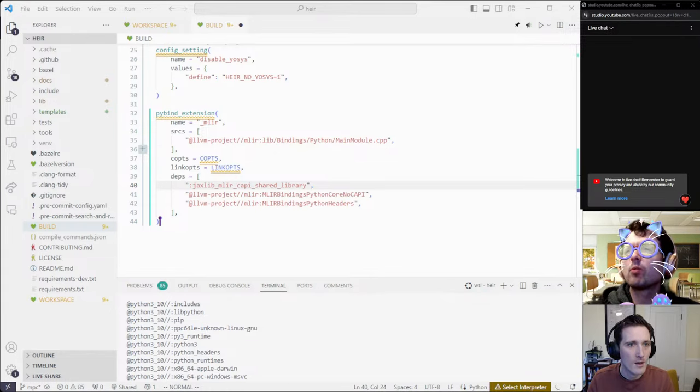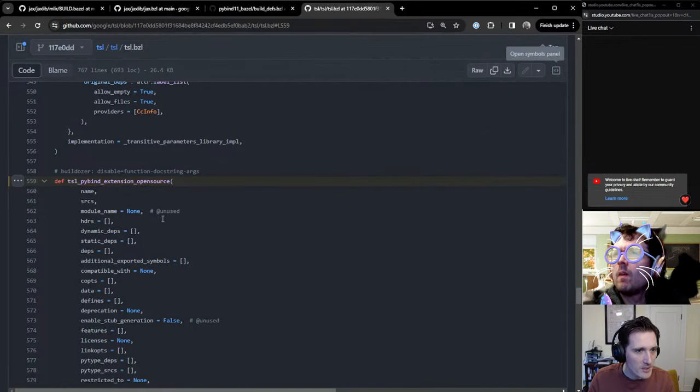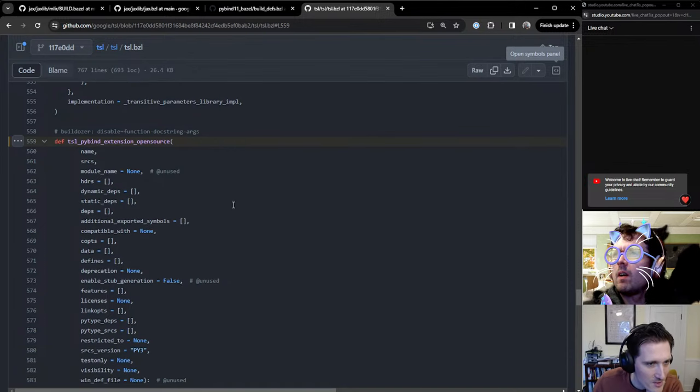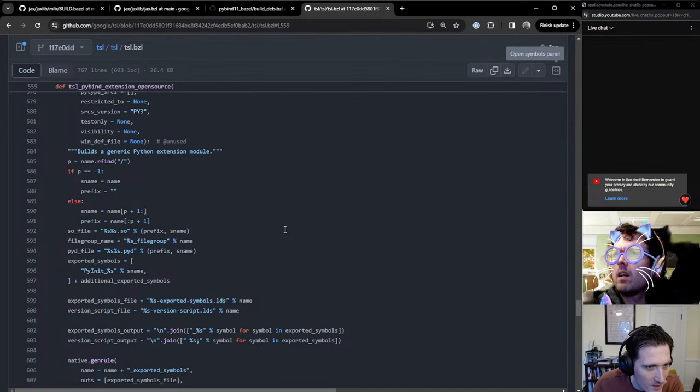So the line is wrong. I sent it to the wrong lines. Yeah, no, sorry, that's the right line. Okay, so we're looking at TSL PyBind extension open source. Yeah, there's a lot of args. Extension module.